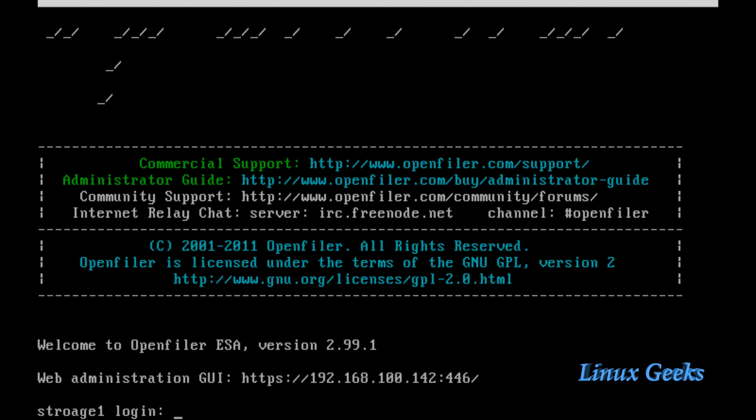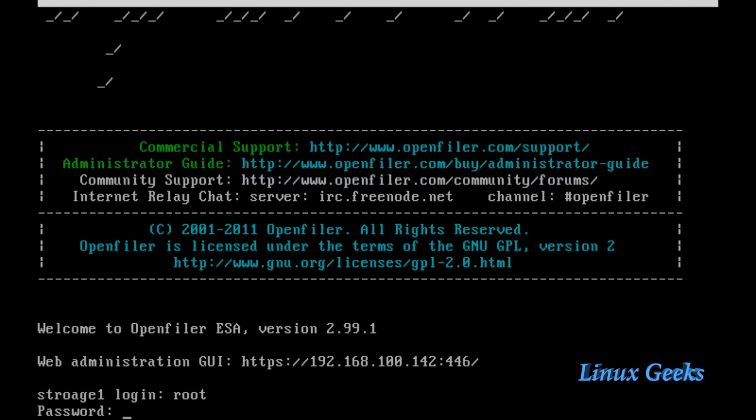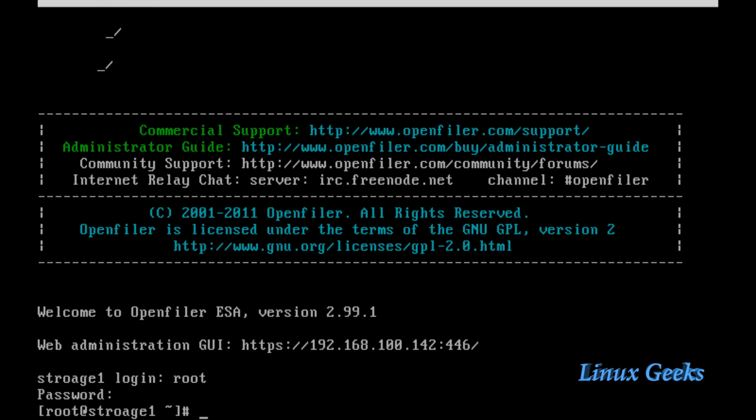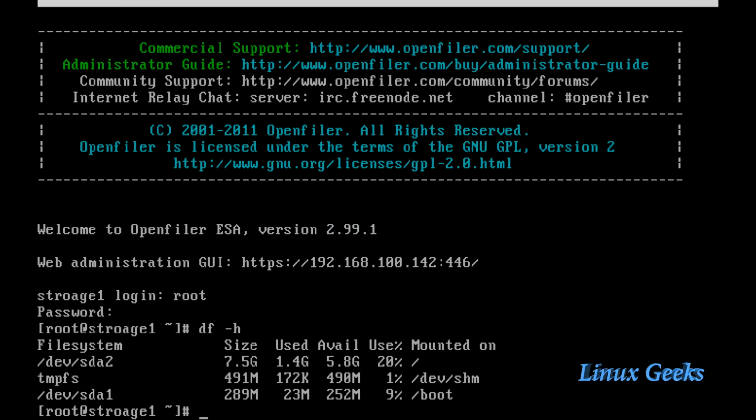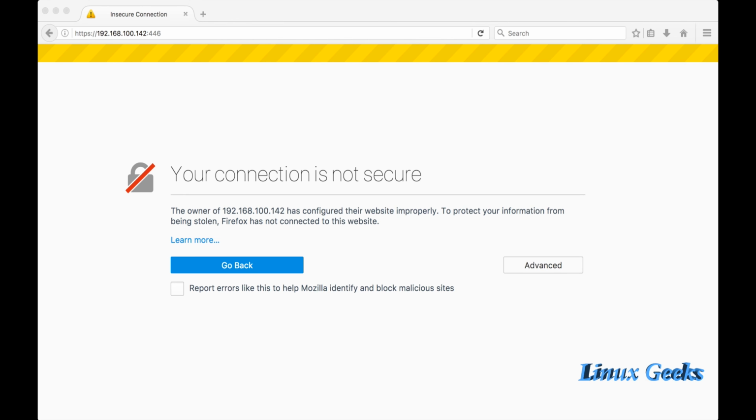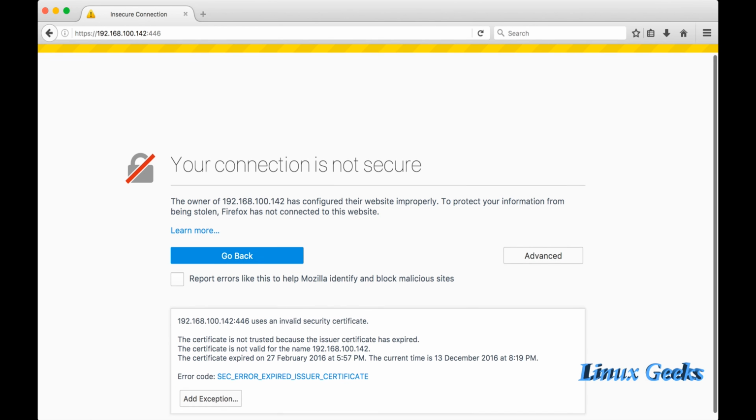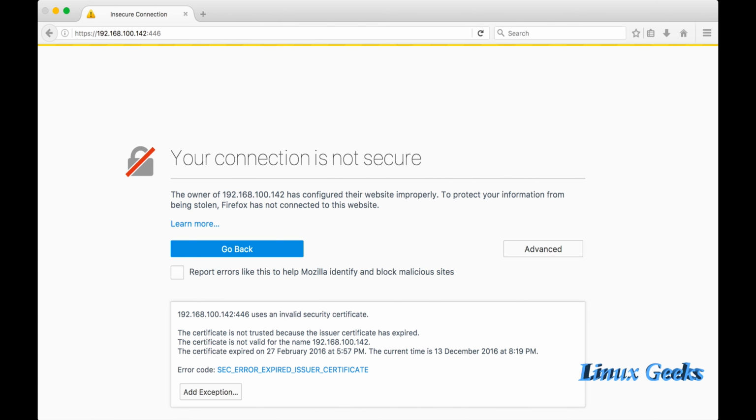Okay, if I want to access this server in the command line, I just use root and the password which I have used. Let me show how to access this storage server in the graphical interface. For that, I launch any web browser. Once I access the URL 192.168.100.142 with the port number 446, I get a warning that it's an insecure service. I click advanced and add exception, get the certificate, confirm security exception.